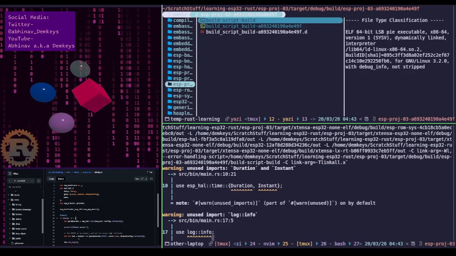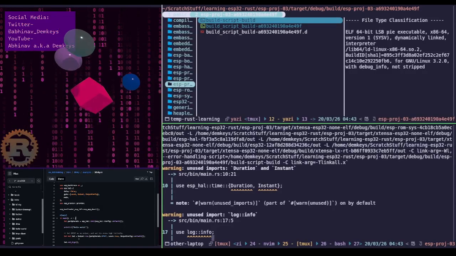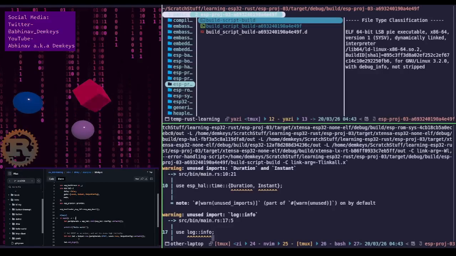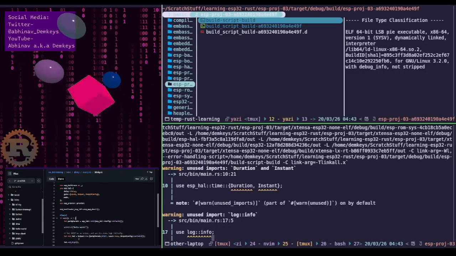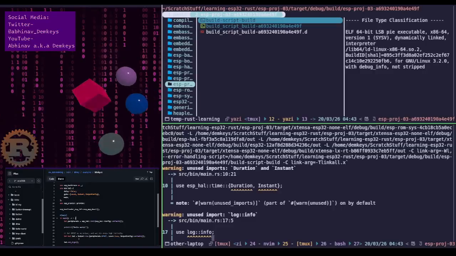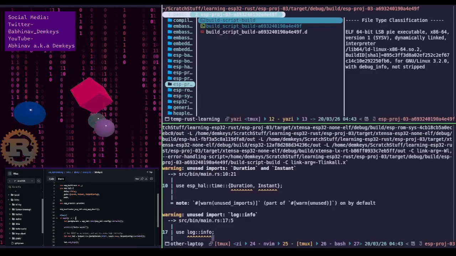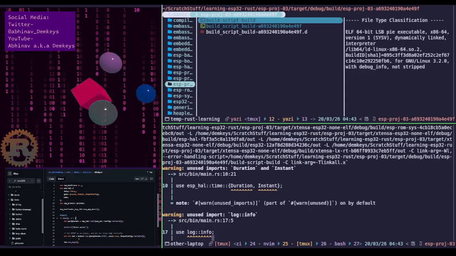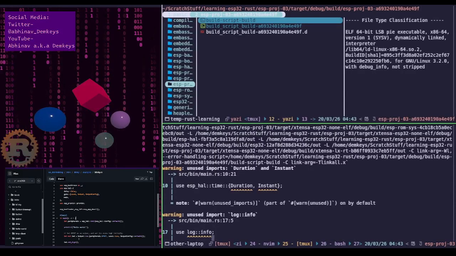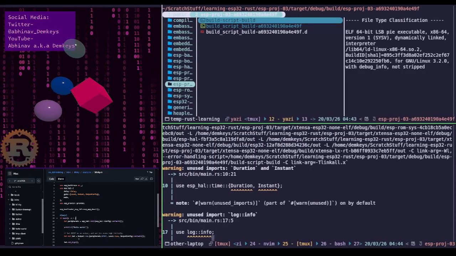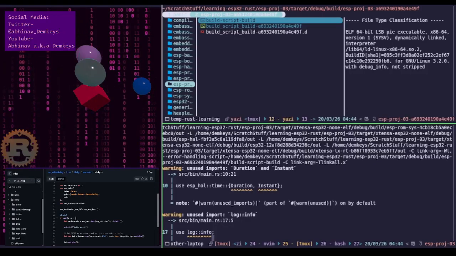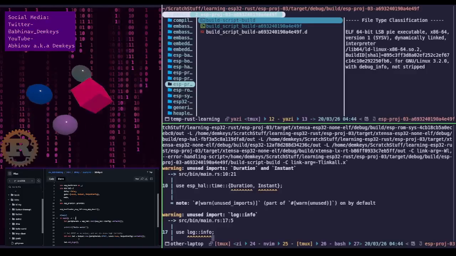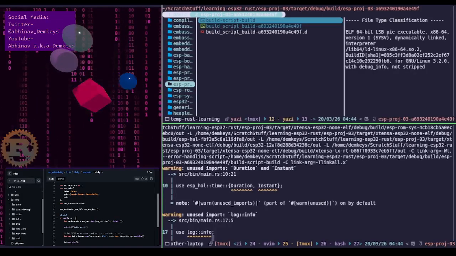Then post-processing, which is optional, generates flash images. If using espflash or esptool, the ELF is converted to binary images that can be flashed to the ESP32: bootloader, image, partition table, app image, etc. Okay, this happens automatically if you run cargo run with the proper runner configured.